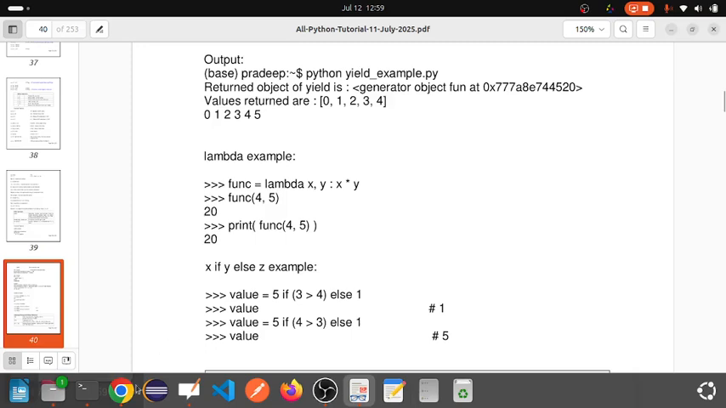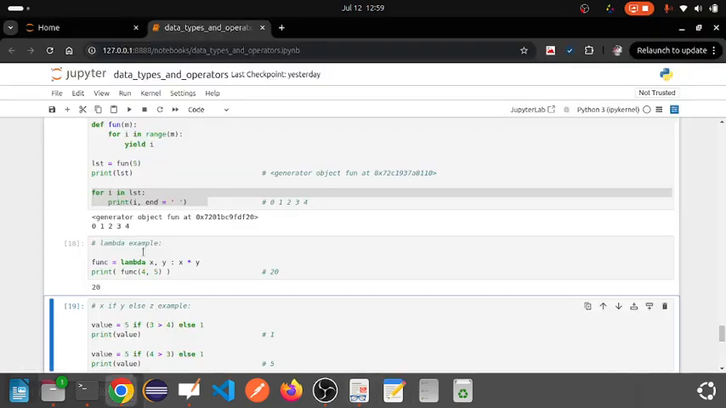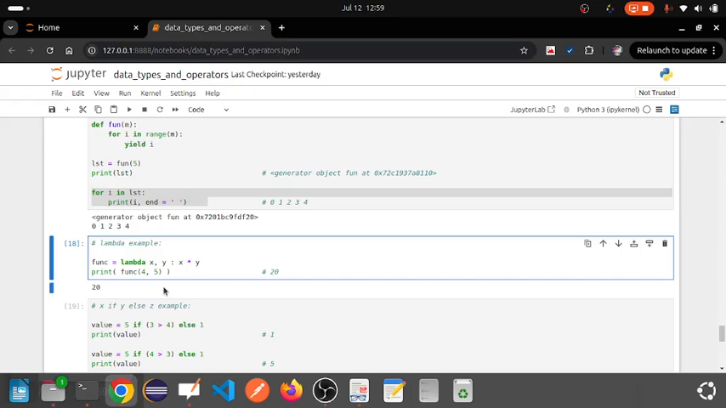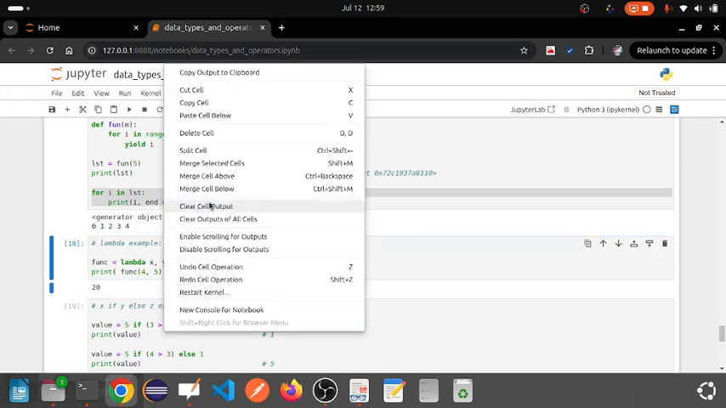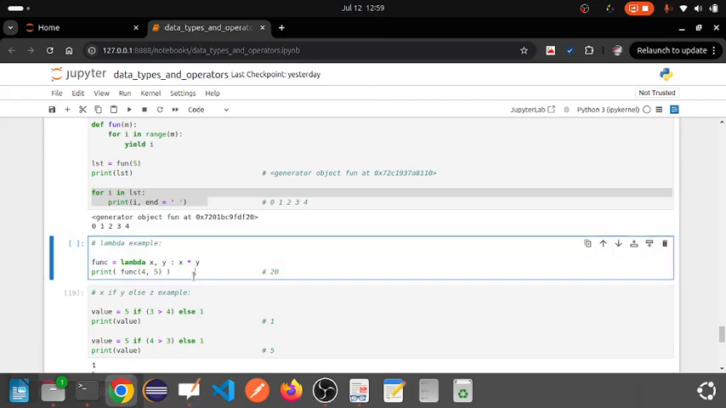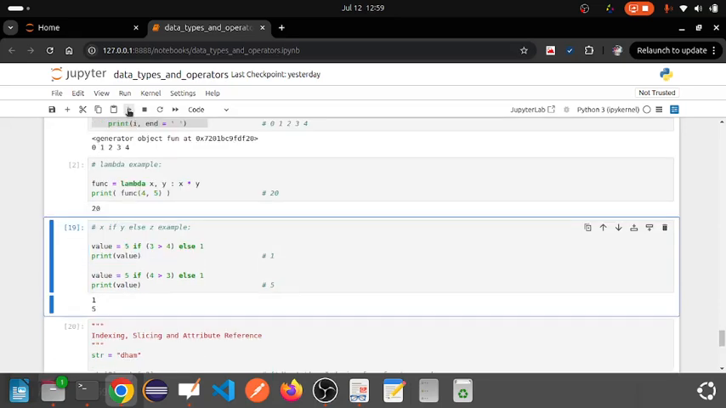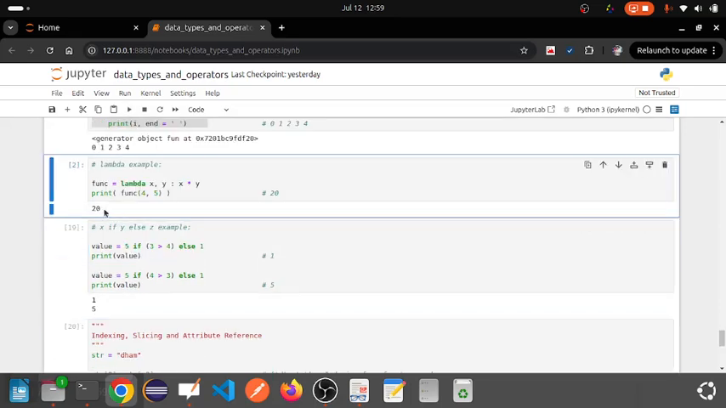The same thing I can show here. First I clear the cell output, and if I click in the cell, you see here func is lambda x comma y, and I print the value returned from the function by calling func within the print function. So if I run it, you see here what is returned. The returned value is 20 here.